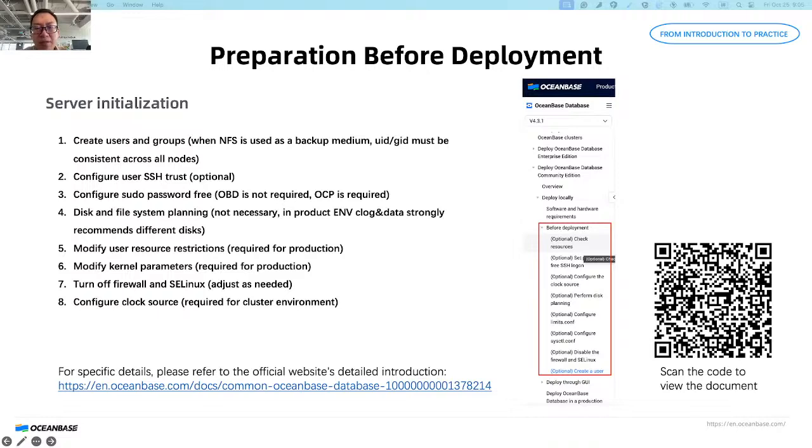If your environment has some security requirements, you'll need to turn on the firewall. This requires opening some OceanBase related port IP at the same time. For SELinux, we recommend to turn it off, because SELinux will cause some permission issues for some users.